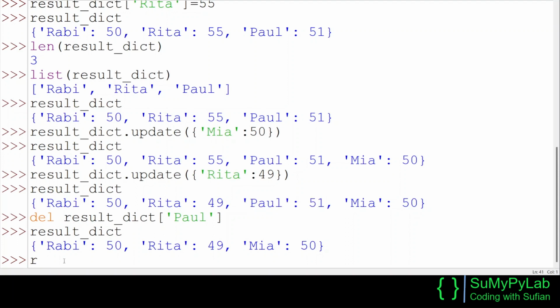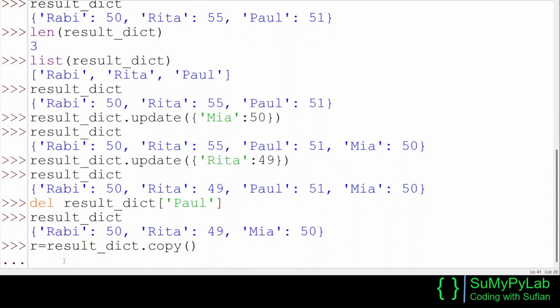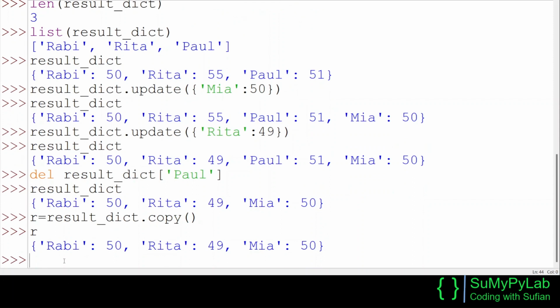Now we will learn how to copy a dictionary using the copy method. Here is an example. The statement copies the contents of the dictionary result_dict to R. Remember, it is a shallow copy. Look, the content of R and result_dict is the same. The difference between deep copy and shallow copy will be discussed in a separate lesson.